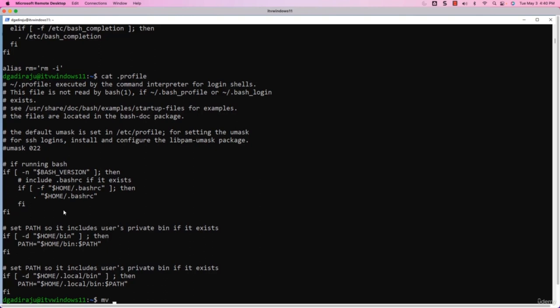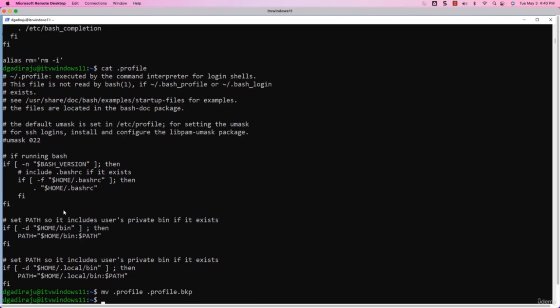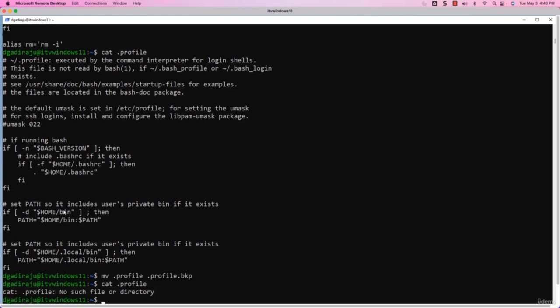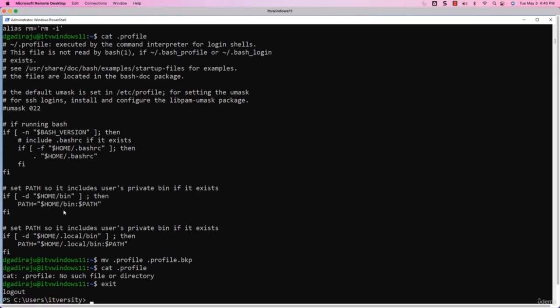I'm actually saying mv, then .profile, then .profile.bkp so that the backup is created. Now the backup is created. The original .profile is gone. If you say cat .profile, it will say no such file or directory. Now let me exit. Now let me try logging in once again using WSL.